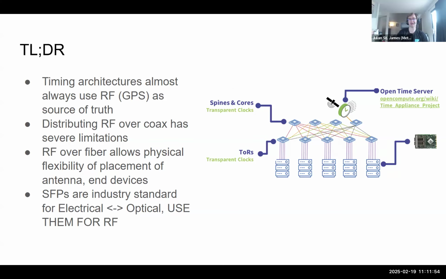Distributing that over coax has severe limitations. The coax itself introduces a lot of loss. If you need to split it, you have to use lightning protected splitters and a bunch of other constraints. So RF over fiber is used for a lot of GPS distribution, including inside of Meta, because it gives you physical flexibility about the antenna. The antenna doesn't have to be directly above your GPS server. You can put it where it's convenient on the roof, and then run a small, flexible fiber through your building and connect it to your end devices.